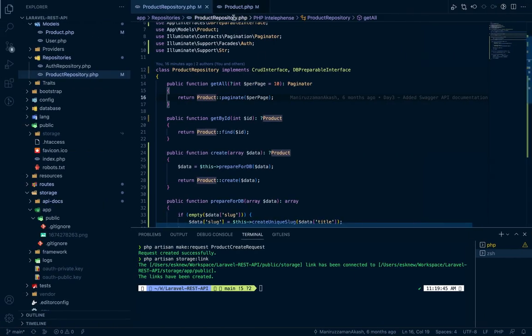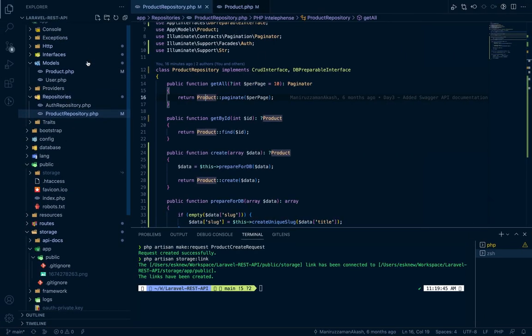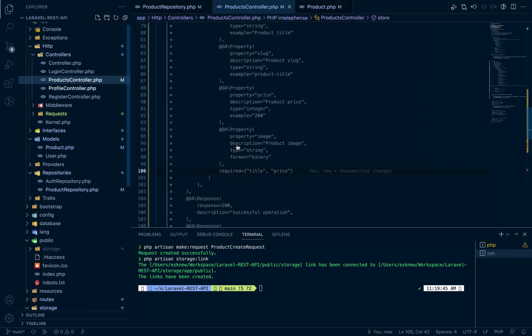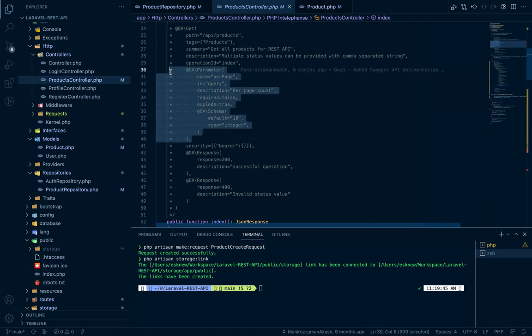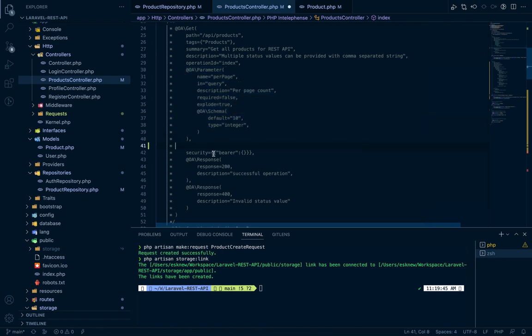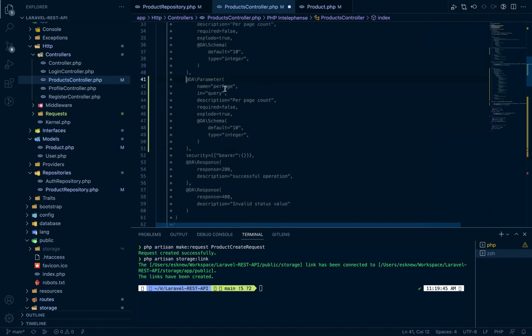So let's add in our product controller. Yep, so we'll add three more parameters here. So copy this parameter and paste it here. The parameter would be search. So the name would be search, in query, definitely it would be in query, and it would be search by title. And required definitely false, and by default the type would be a string, and we don't pass any default value. Default value could be empty.